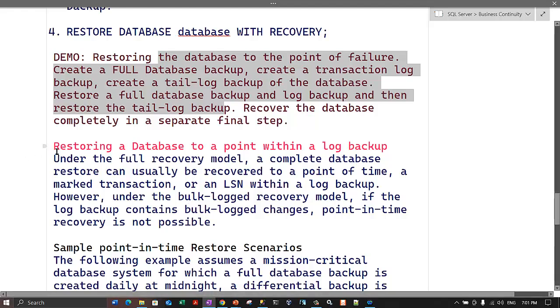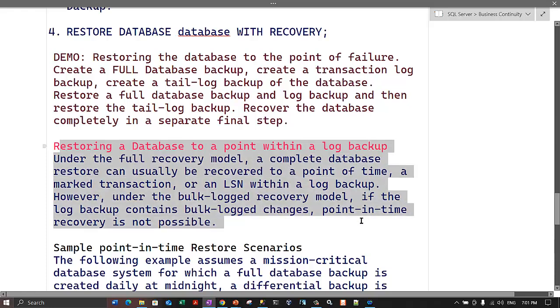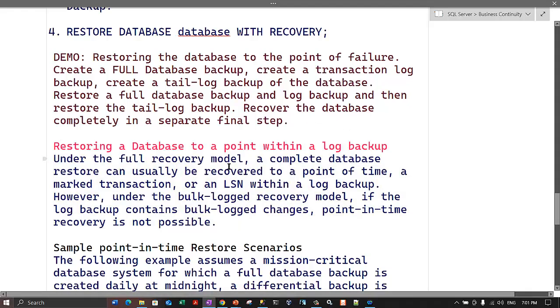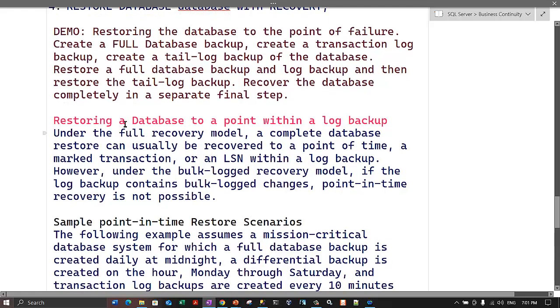Regarding the practical of this theory part, which I'm covering right now, you can watch my different video, which is available on my channel. You can go to my channel and search for the video. The video title should be Restore a SQL Server Database to a Point in Time under the full recovery model. You can check out that practical. Here we will be discussing it theoretically.